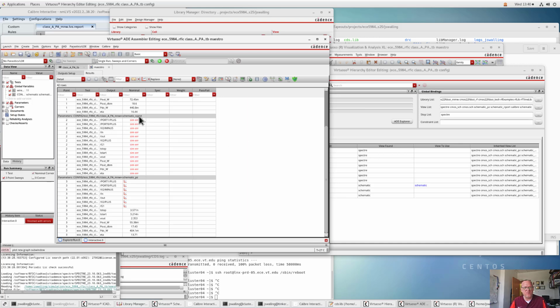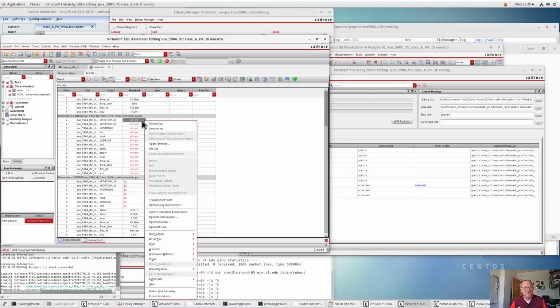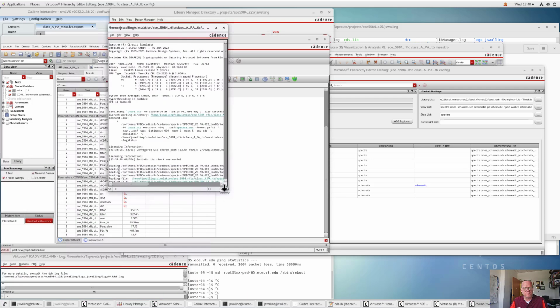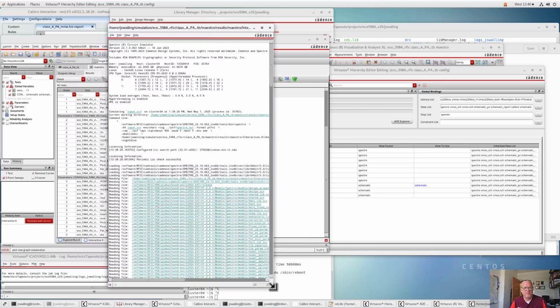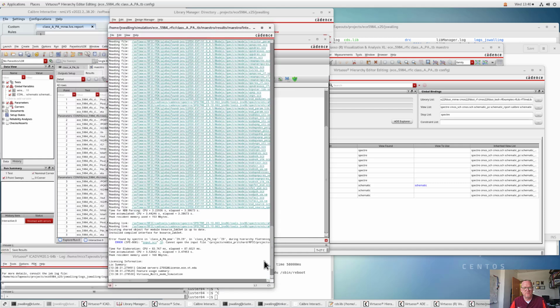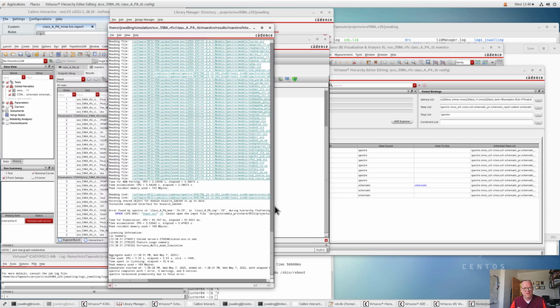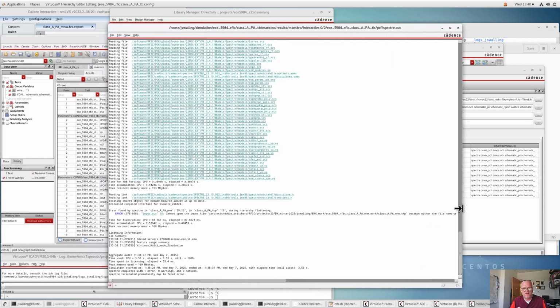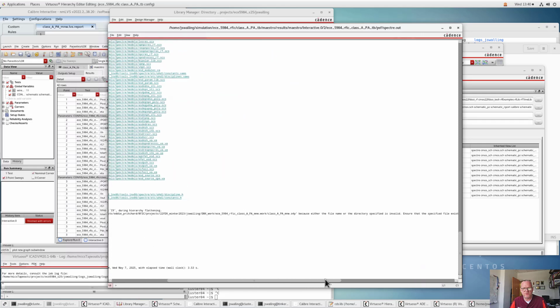All right, let's figure out what went wrong with the import schematic simulation. So I'm going to open the log and we'll see if we can find an error. All right, the error is that it can't find the S parameter file.